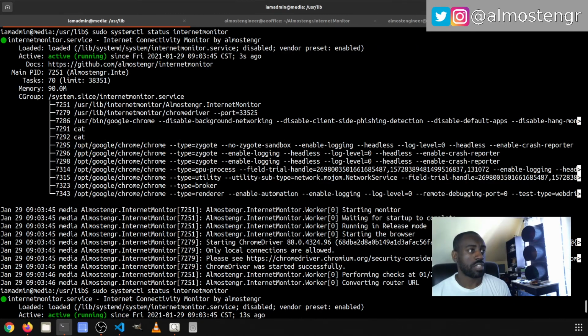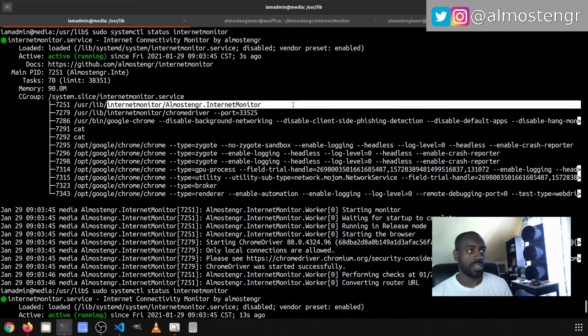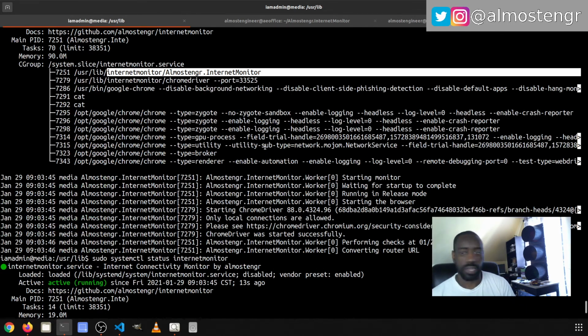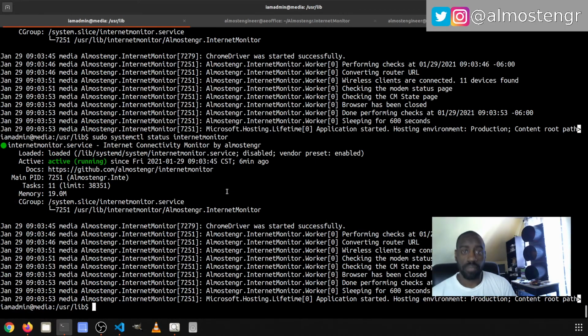But when it is running, if you catch it when you first start and run this command, you see there are multiple Chrome processes running, as well as some cat processes. I'm not sure why the cat processes run. I'm assuming they're spawned by Google Chrome and the Chrome driver. And of course, you have the actual process itself that's running. So in an effort to save resources, I figured I'd just close the browser in between iterations, or in between checks. So that addresses this problem.